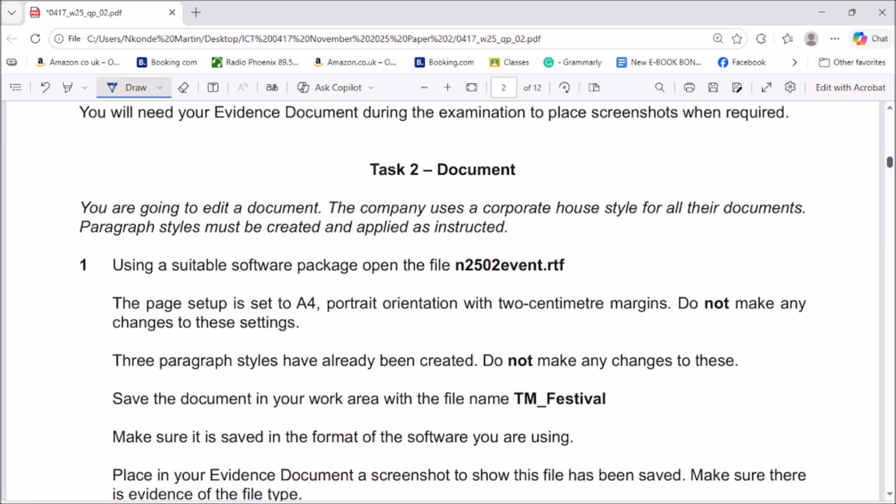So let's go straight to task 2, document. You are going to edit a document. The company uses a corporate house style for all their documents. Paragraph styles must be created and applied as instructed.